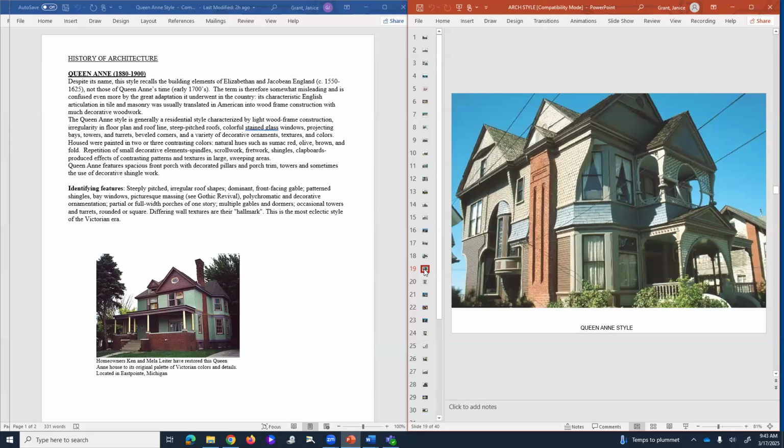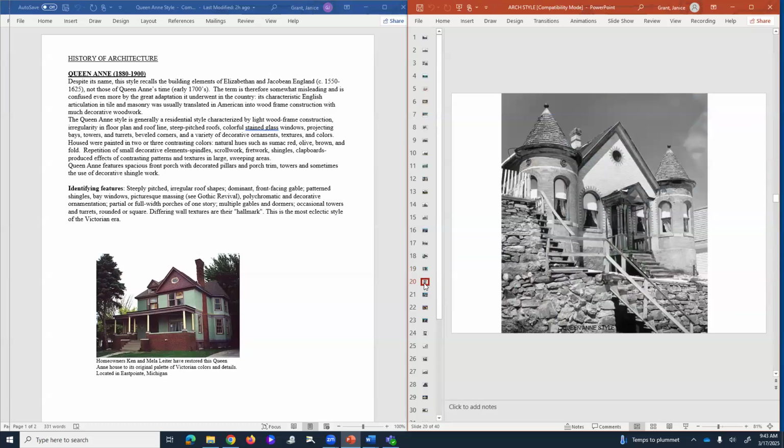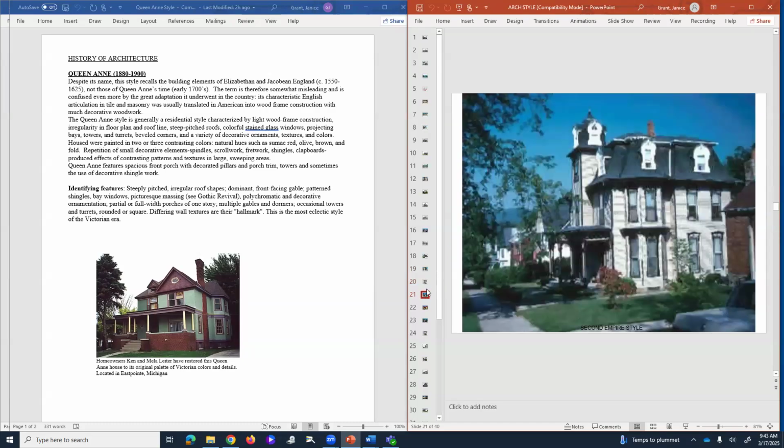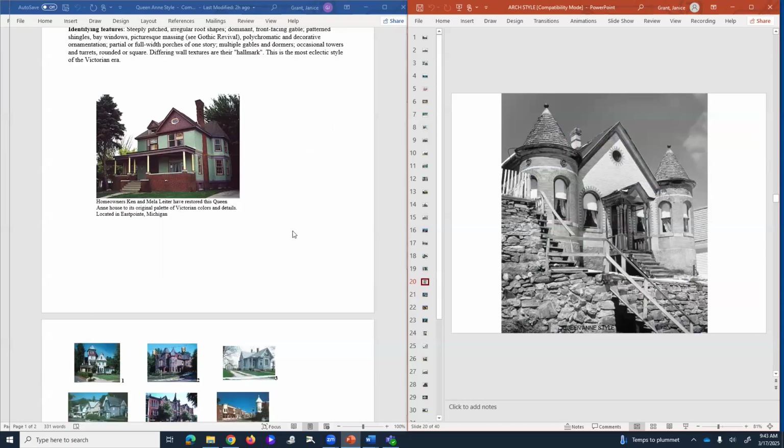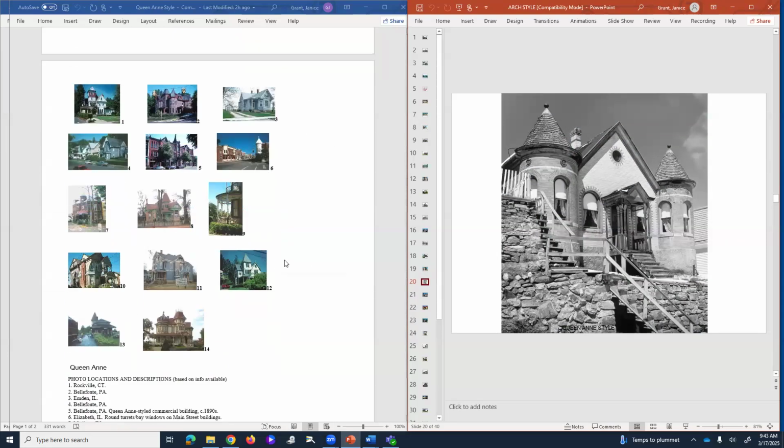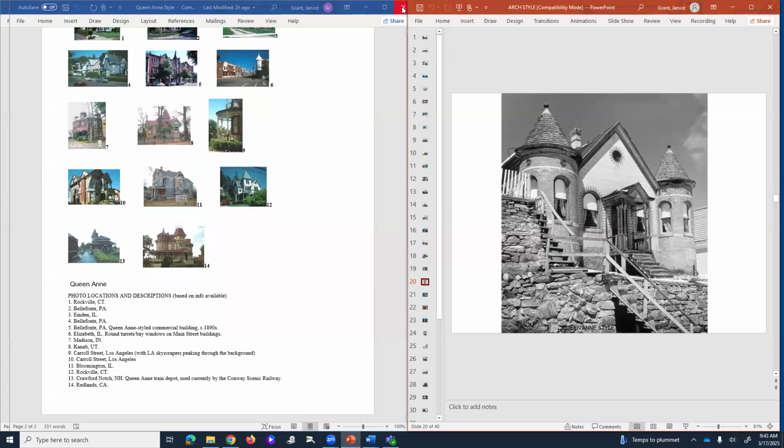There's a little bit of shingle style that's a part of Queen Anne, so you might look at it and think it's the shingle style, but it actually has Queen Anne elements in it as well. Here's one right there. All right. So I have some in this one too, probably the same ones in this document right here.